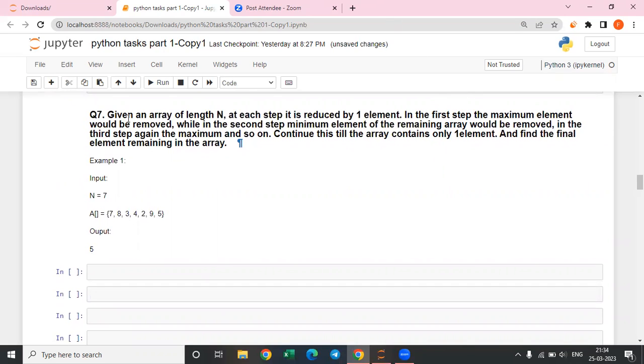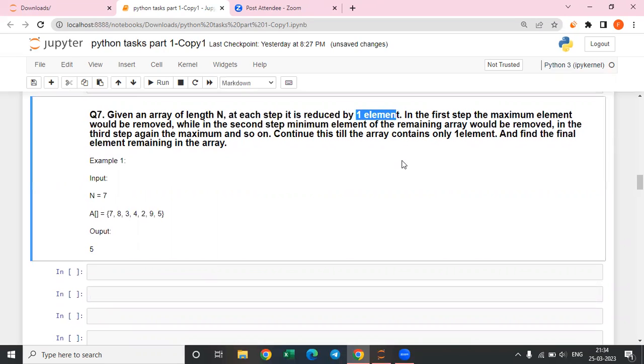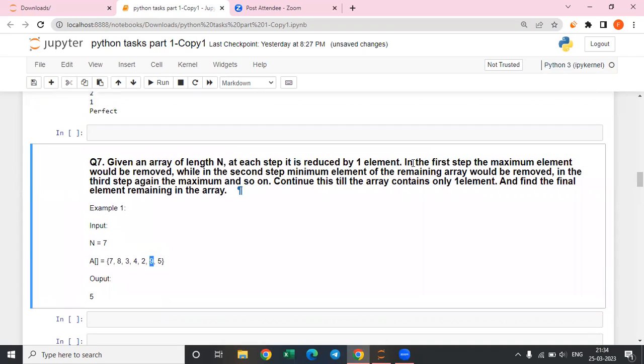Given an array of length n, at each step it is reduced by one element. Each step, what it is saying, each step when you try to repeat the loop or iterate, you have to decrease the elements. That's what he's saying. Okay.